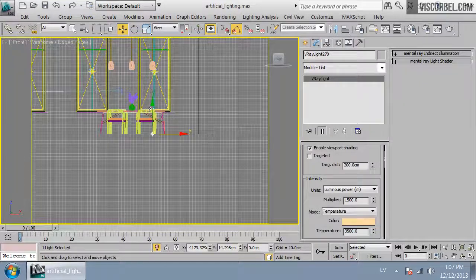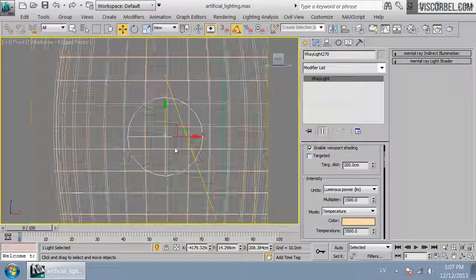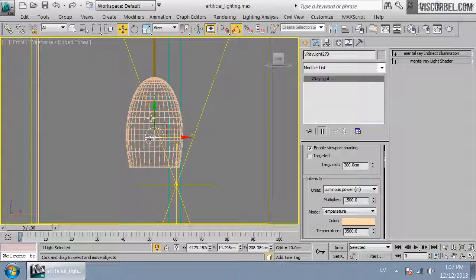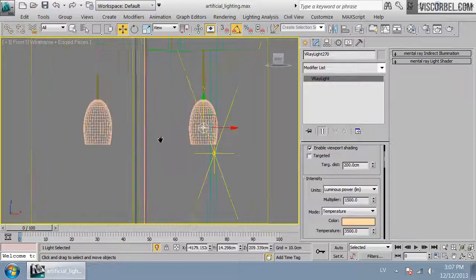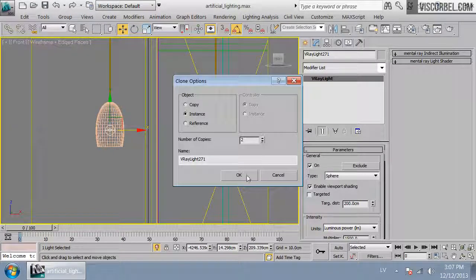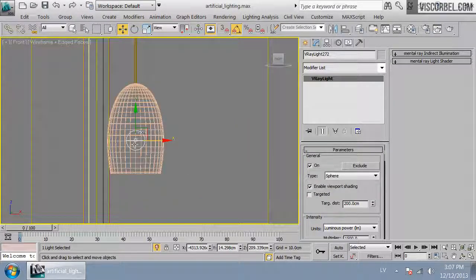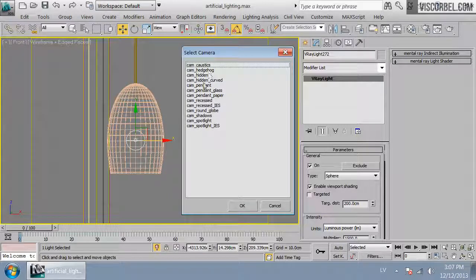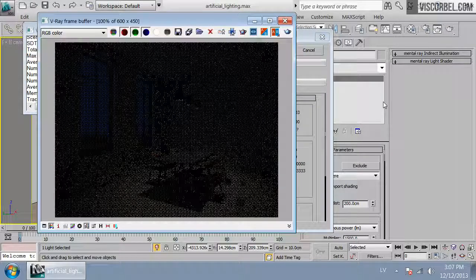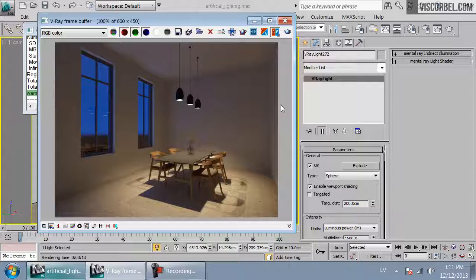And now just position the light as you would position the real light bulb in the real pendant lamp. So maybe somewhere over here. And make some instances for the other lamps. This way you can easily adjust one of them, and the rest will be changed automatically. Okay, so now I'm gonna go ahead and render the scene. And here's the result. As you can see, it looks pretty good.